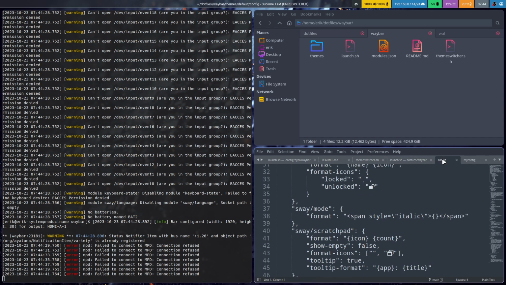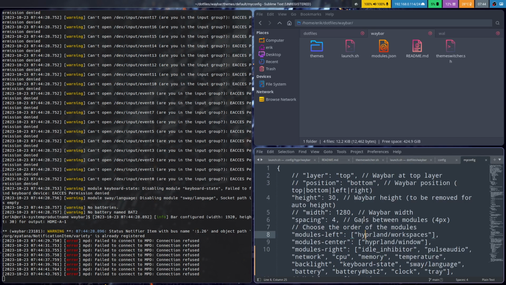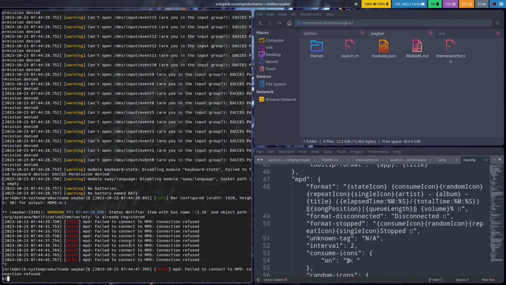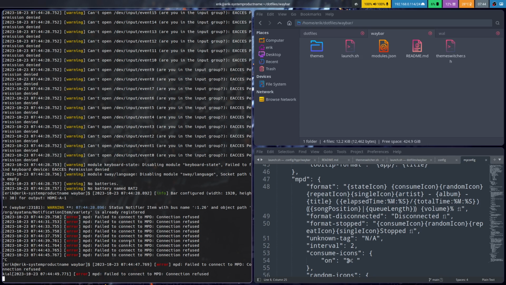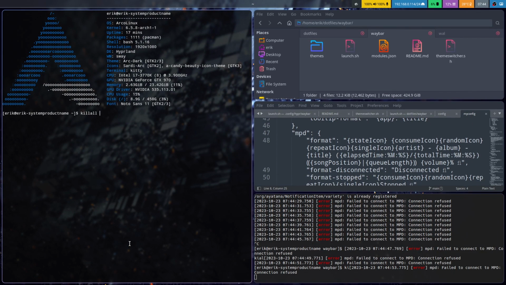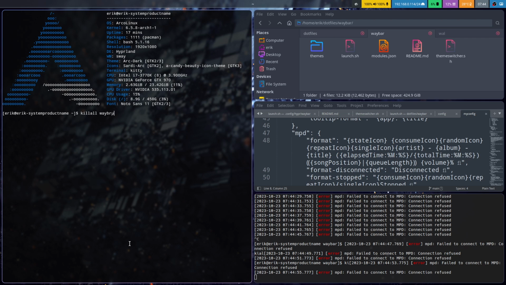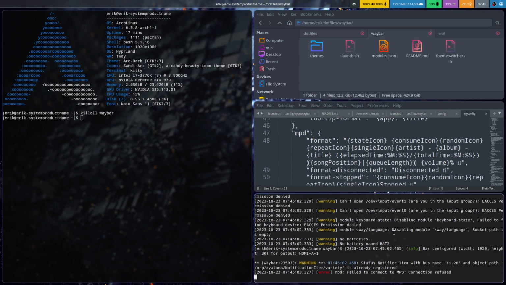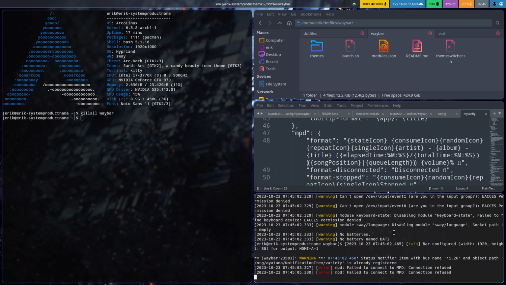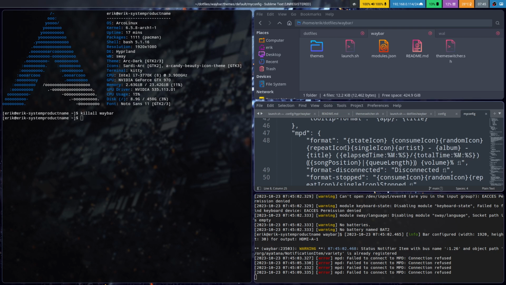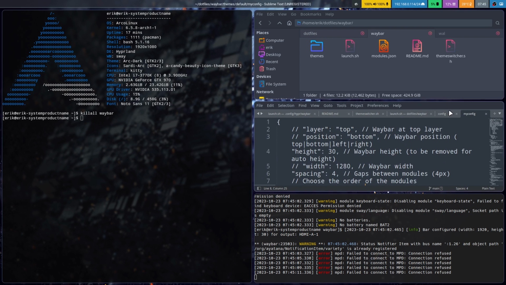So my config. Let's see. Control T, kill all, and then waybar. Okay. Why is MPD still there? Failed to connect. Still wants to connect for whatever reason. That's not cool. And then we have here my config.